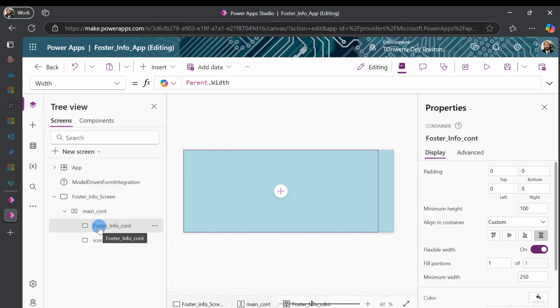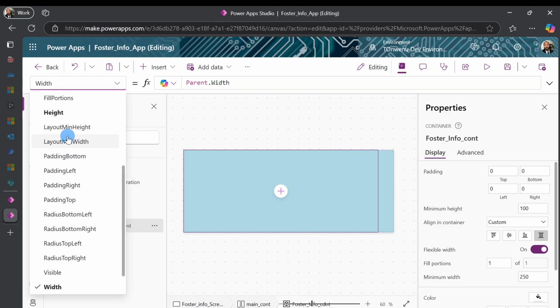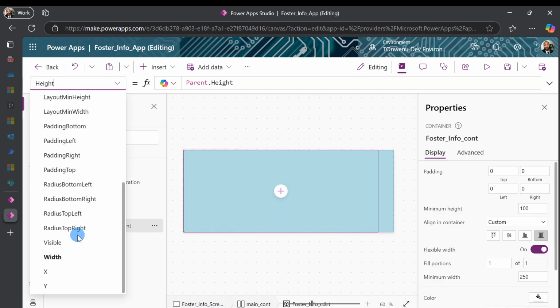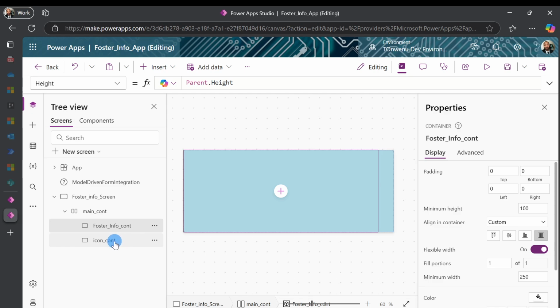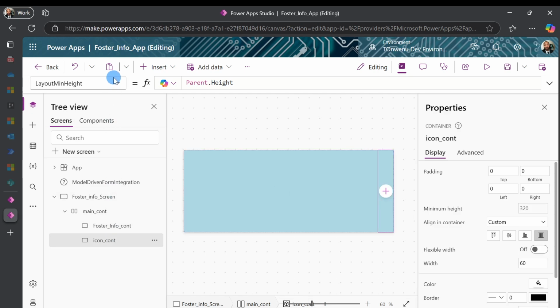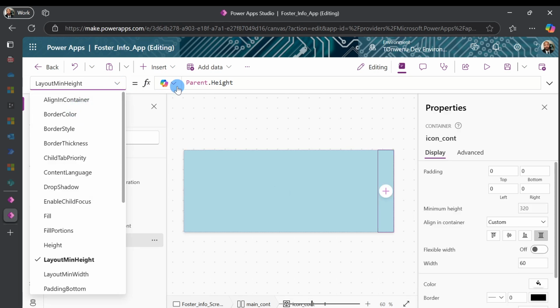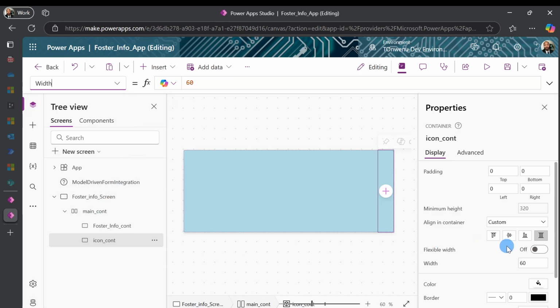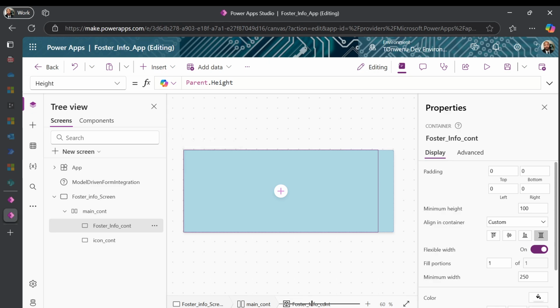So for the Foster info container, just like the shelter info container, the width is Parent.Width, height is Parent.Height, and then leave the flexible width on. Nothing else was adjusted for that. And then for the icon container, just like before, left the minimum height, layer minimum and Parent.Height. Width is set at 60 and then turn off flexible width for it to move to the right. Right, and with that, let's start adding our labels.